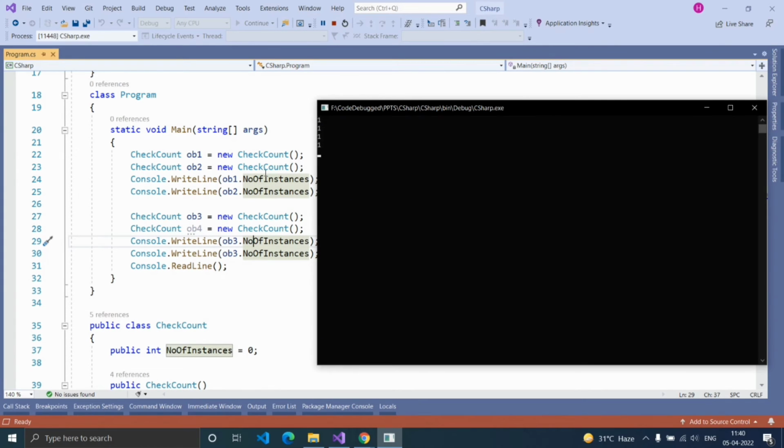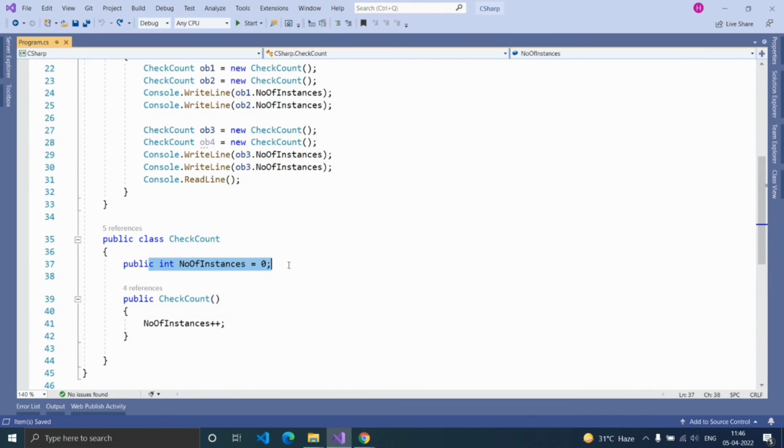So here the non-static member, that is number of instances, is initiated each time whenever an object is created for the class. Now let's make this variable static.